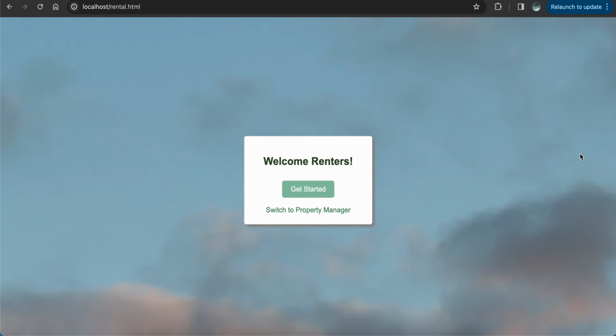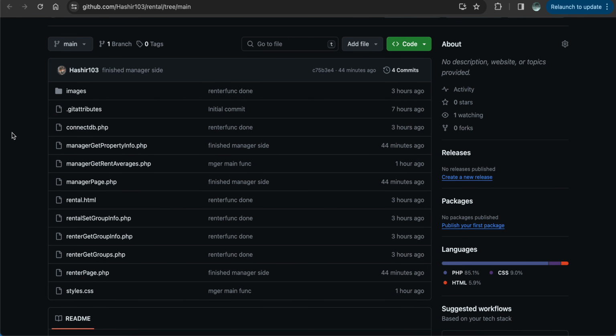Okay, so this is my project. I used HTML, CSS, JavaScript. I used jQuery for button functionality for the PHP that I used. So let's first look at the structure of my project.